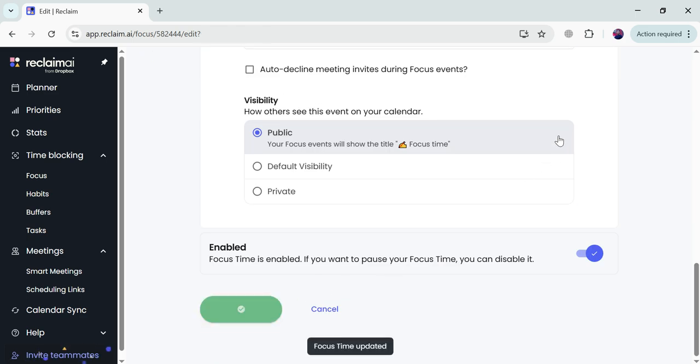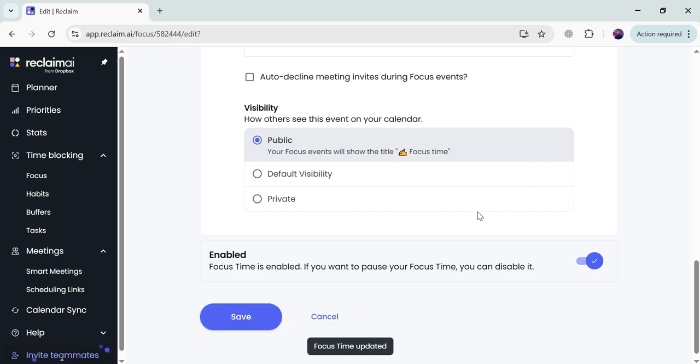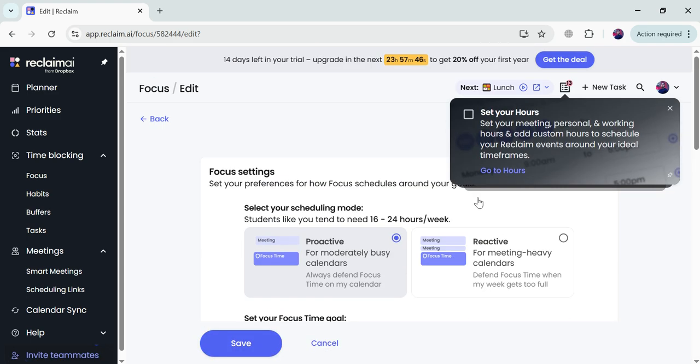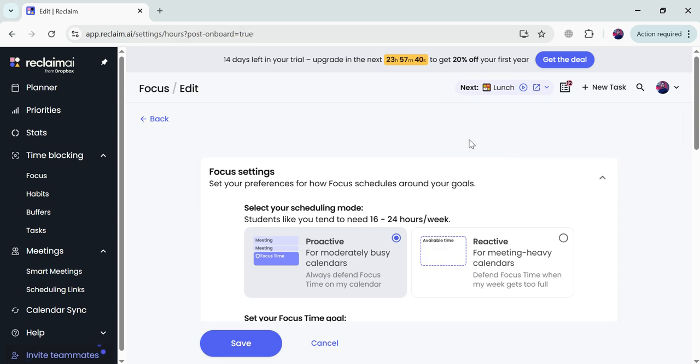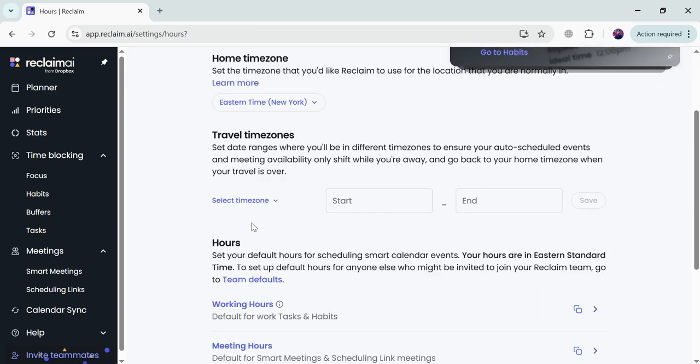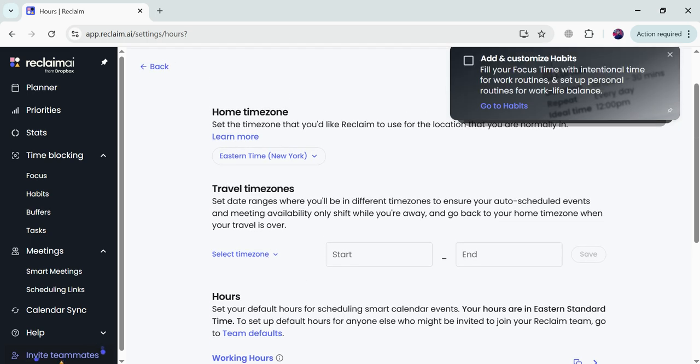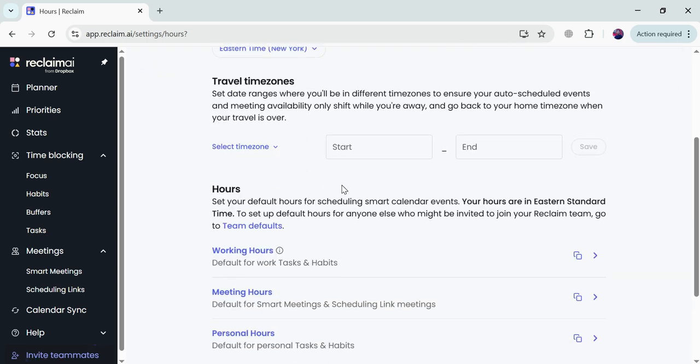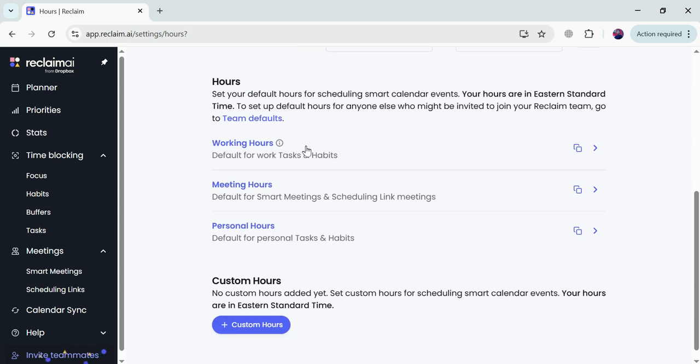So that's how I have added my focus time on my calendar, at what hours I want to be focused. So let's set the hours of the meetings. Let's go to the bottom, home. So this is the home time zone. Here you can add your time zone. If you are traveling, you can also select traveling. This is my time zone, Eastern time, New York. Here you can add your working hours, meeting hours, and personal hours.